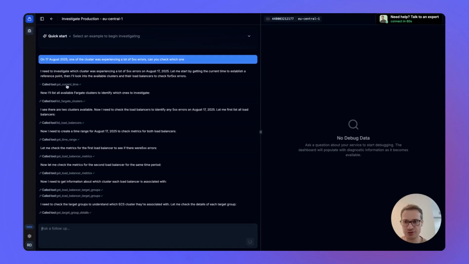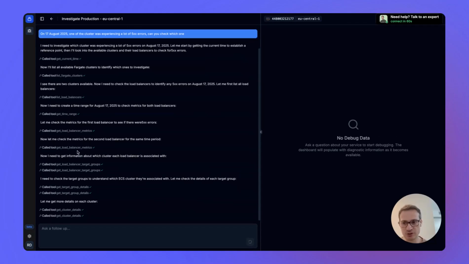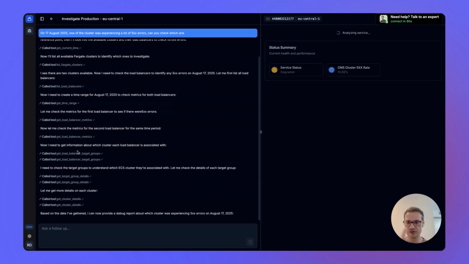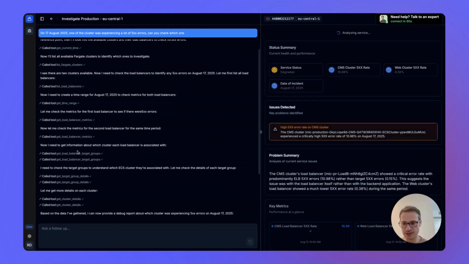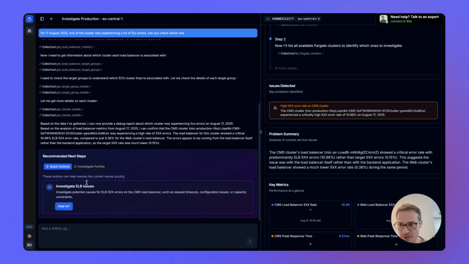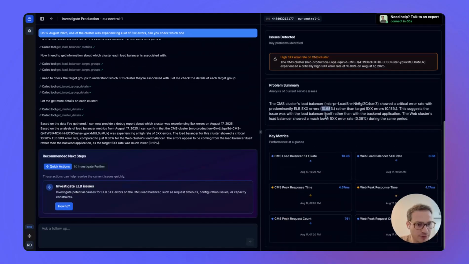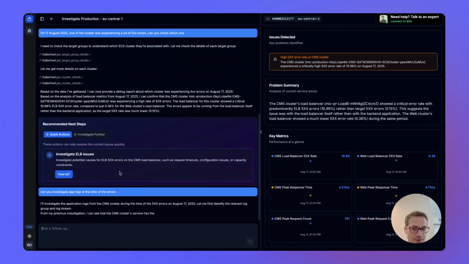It got the current time, just to understand where to look from a time perspective, listed all the clusters, listed the load balancers, and got the load balancer metrics. It tried to combine the different load balancers with the clusters themselves. So let's see what happened. Some problem here. 10% here, so something really bad is happening. Let's just dive in.